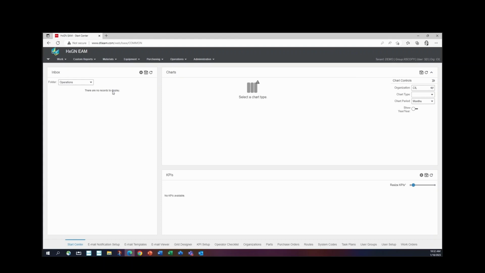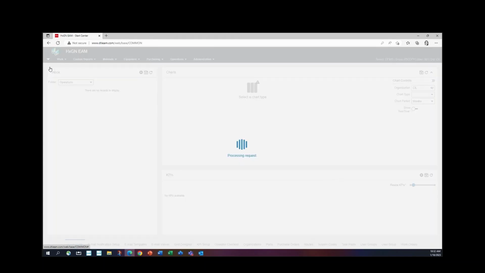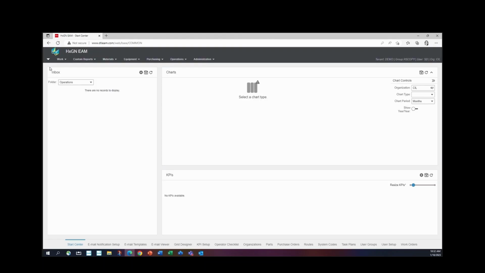So after you're already logged in, you can go up here in your top left corner, click this down arrow, and you're able to go back to the Start Center, which is the main screen. So if you're ever in a different screen and you just want to get back to the Start Center, you can easily go up here and click on your Start Center, and it refreshes your Start Center. So we want to click the down button, and we can also go to My Account.